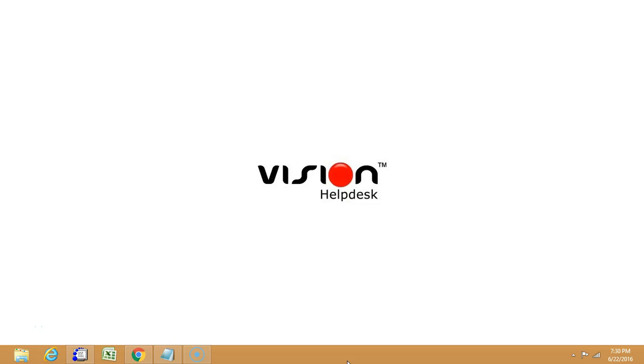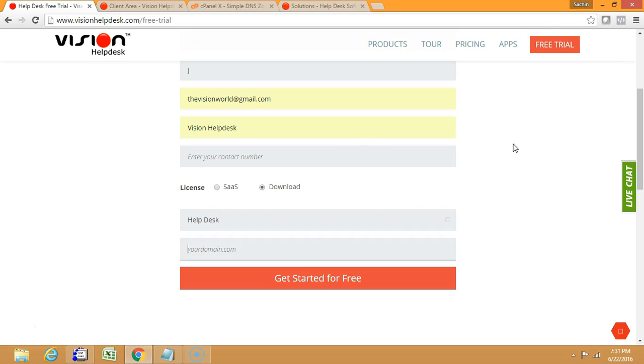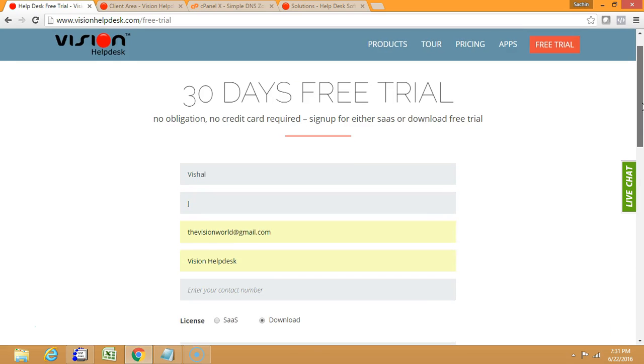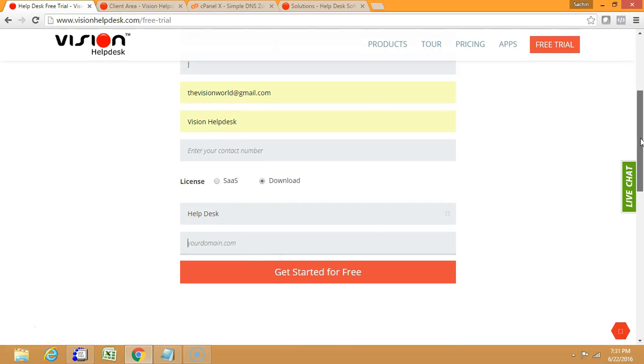Today we're going to see how to install Vision Helpdesk on a plain Debian server. Now I have this Debian server set up, and before we start with installation, let's just sign up for the free trial, download trial for Vision Helpdesk from a website.